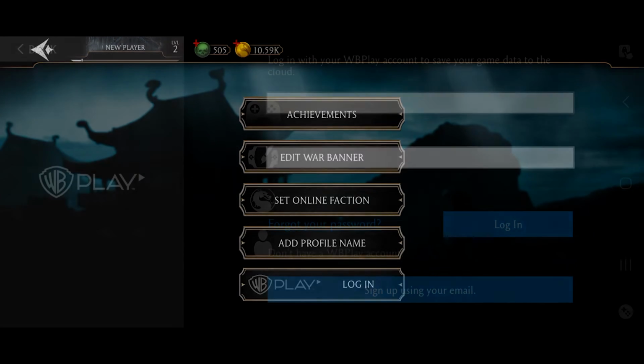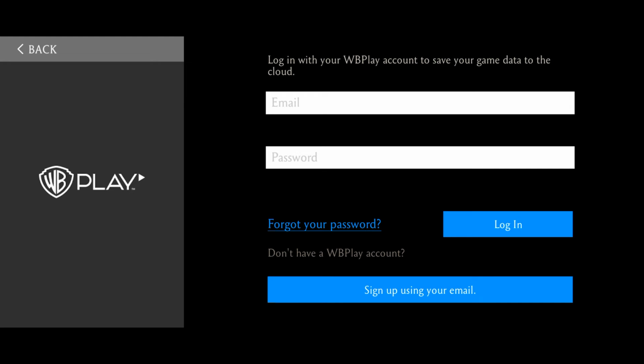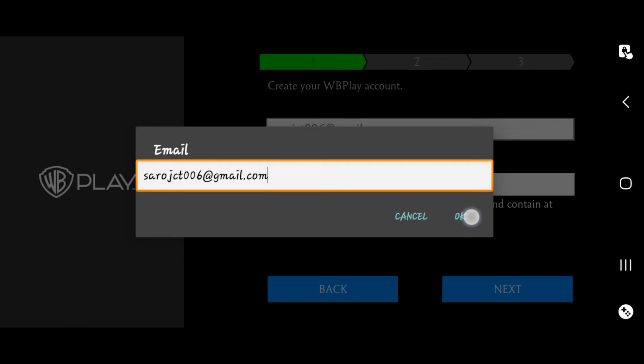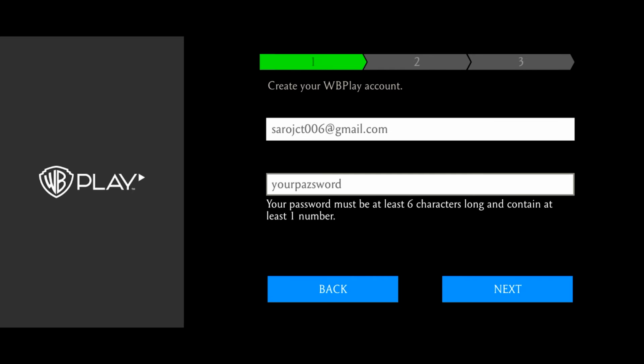So just go ahead and tap on it, and now you will be asked to log into your account if you already have one. Since you don't have an account and you want to sign up, you will need to select the option which says sign up using your email. Just go ahead and tap on it, and now you will be asked to enter your email address followed by your password. Just go ahead and type in your desired email address followed by your desired password.